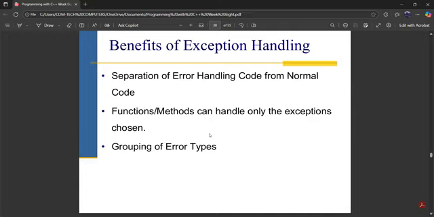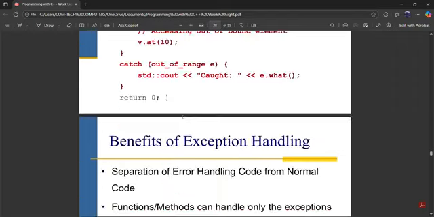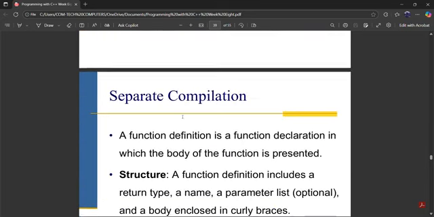benefits of exception handling. Separation of error handling code from normal code, then functions or methods can handle only the exceptions chosen, and then grouping of error types. So these are the benefits of exception handling. It separates error handling code from normal code, functions or methods can handle only the exceptions chosen, and then grouping of error types.